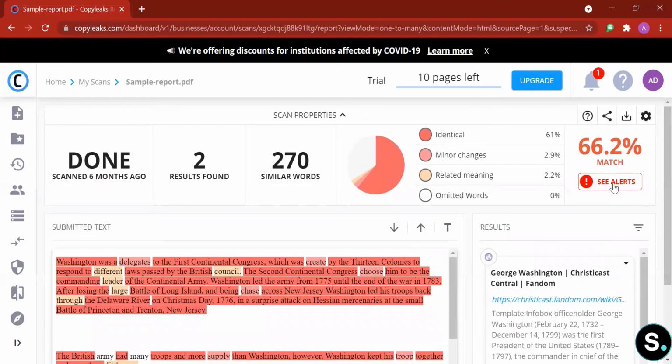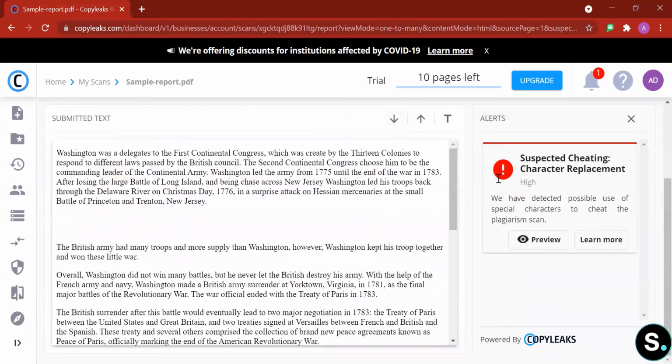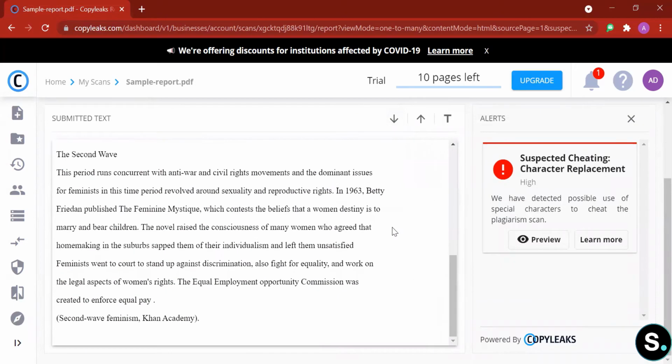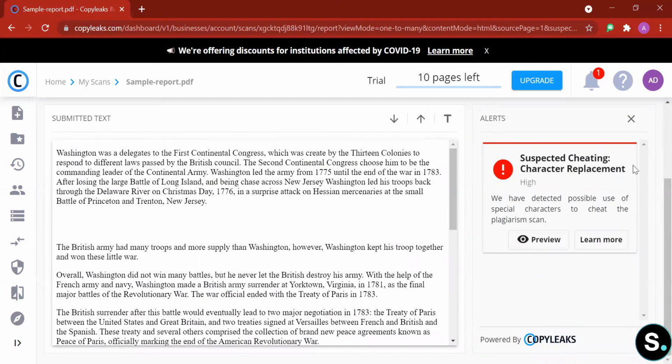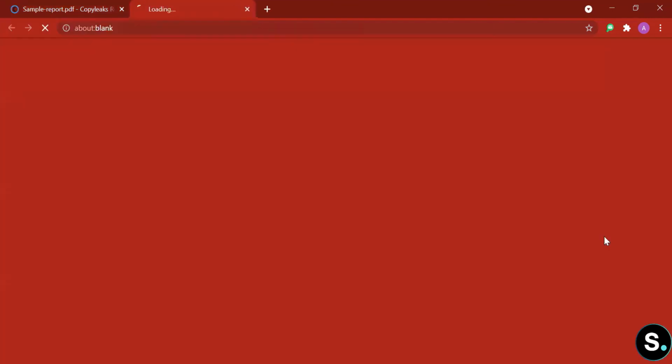Now let's go see the alert, see what we got. So here it generates a little message for us to expect cheating character replacement and the threat is high. We have detected possible use of special characters to cheat the plagiarism scan. And for this, I highly recommend you, if you don't really understand, press learn more here.